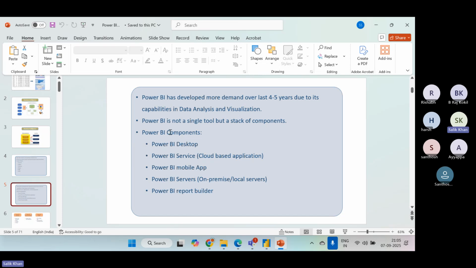So we will see that in recent times, Power BI has achieved widespread popularity due to its strong capabilities in data analysis and visualization. It's important to recognize that Power BI is not just one application. It is a collection of interconnected tools that function together to support the entire BI process. These tools give users the ability to connect, and they can also clean, model, and visualize the data, and also share that data as well, using the Power BI service.